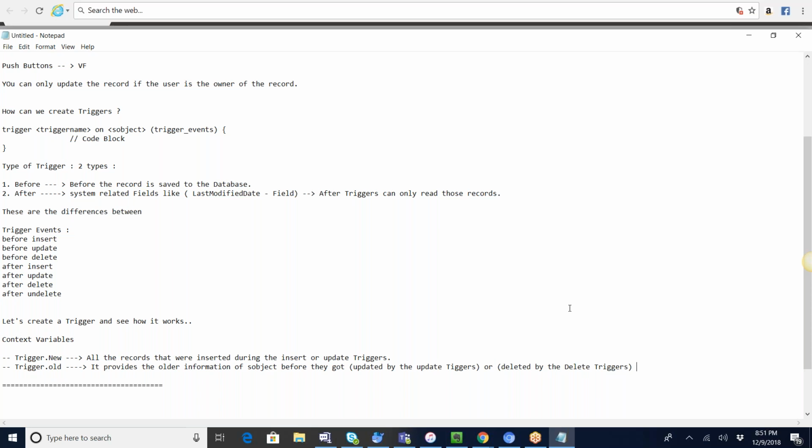Similarly, when you fire the trigger with one record or with multiple records, the trigger.new can contain either one record or multiple records. Say, for example, I update 10 records at a time. Then the trigger.new will again have multiple records. It is really based on how we fire the trigger. Okay, let's see how that happens here.